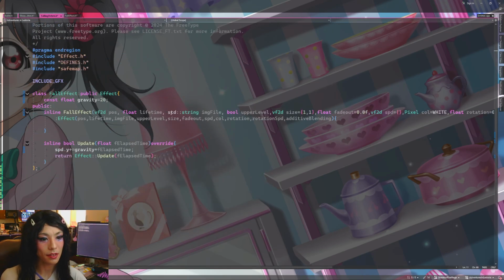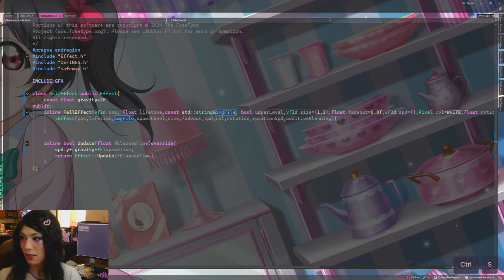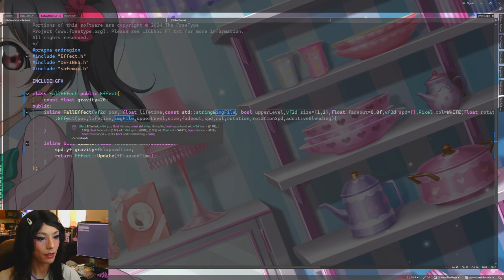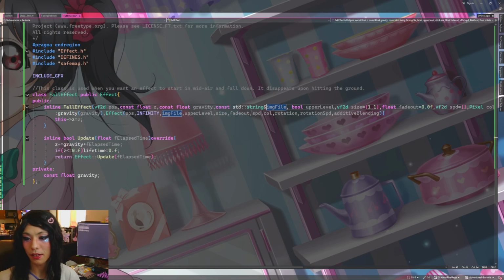This is technically a typo, and I would argue this is a pretty big typo. We want to pass by reference, because it's not important to copy it there, it's important to pass it on there. And you see I do it here in effect, so that's good. I think I just forgot to do it on the outside as well. So anyways, this is what the fall effect looks like.